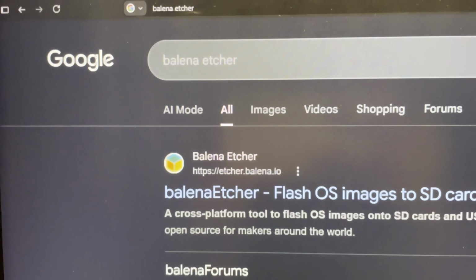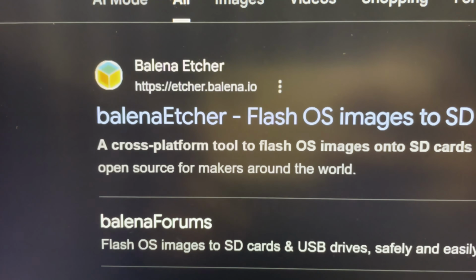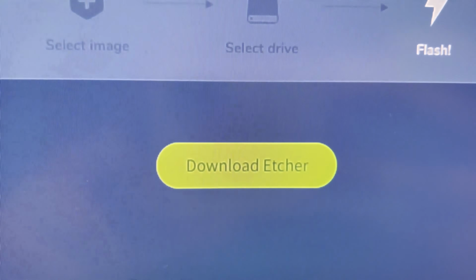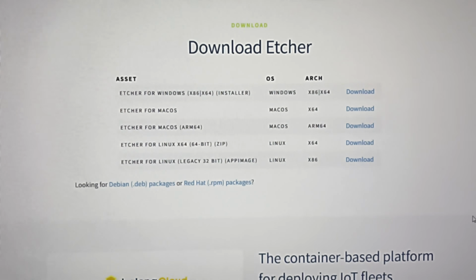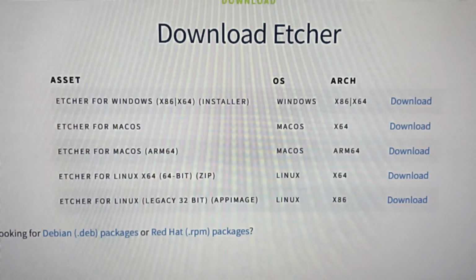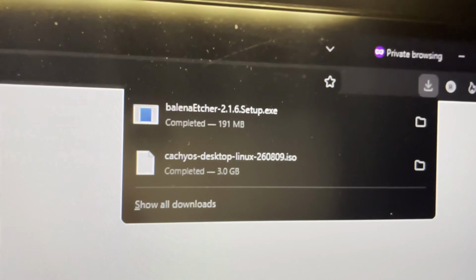The next thing you want to do, Google Balena Etcher and go to this first link. It will look something like this, and simply click on the download button. On the next page, since I am on Windows, I will select the first link which is for Windows. Okay, so once that setup is downloaded, simply run it.